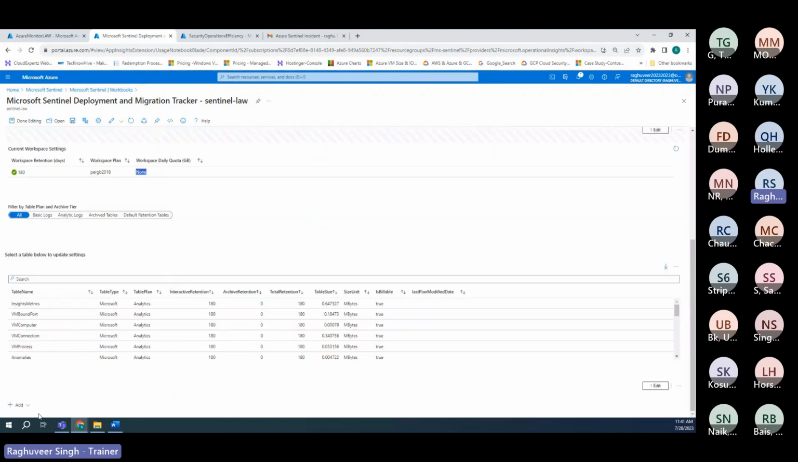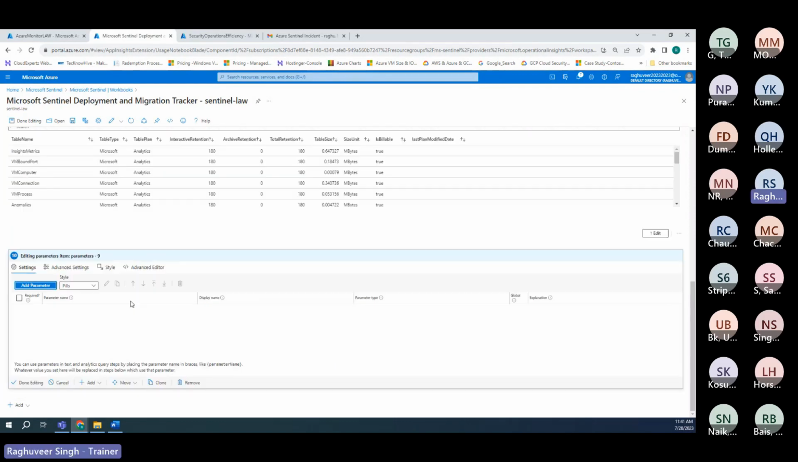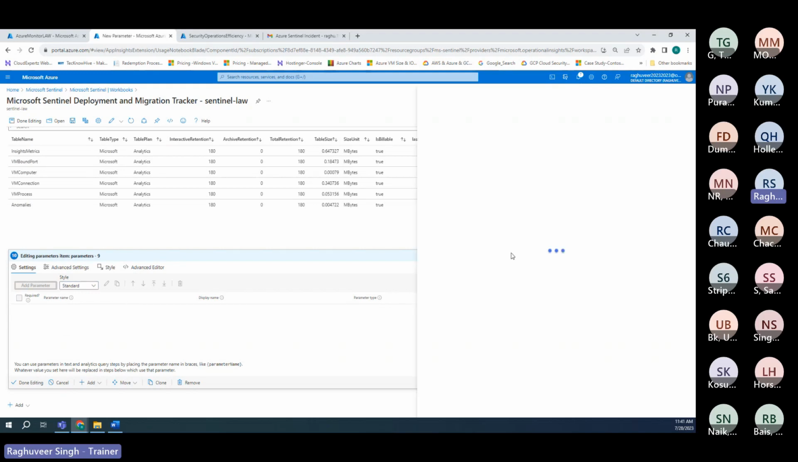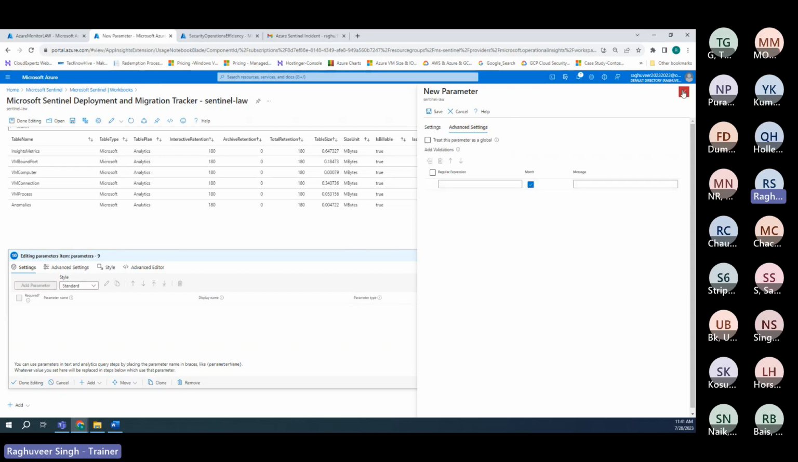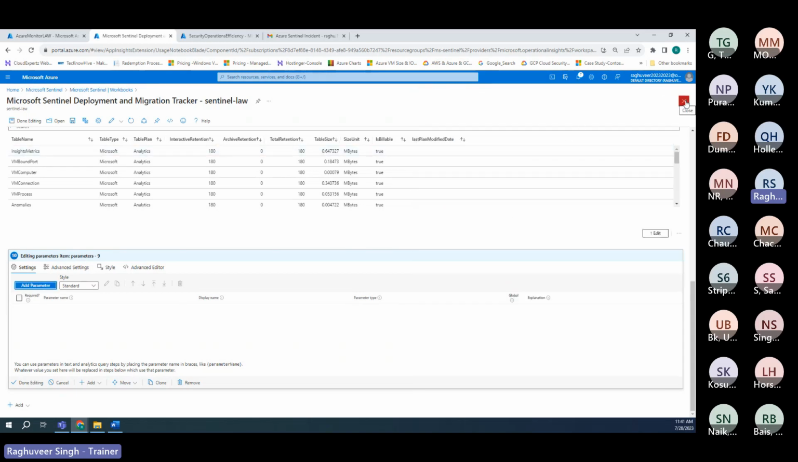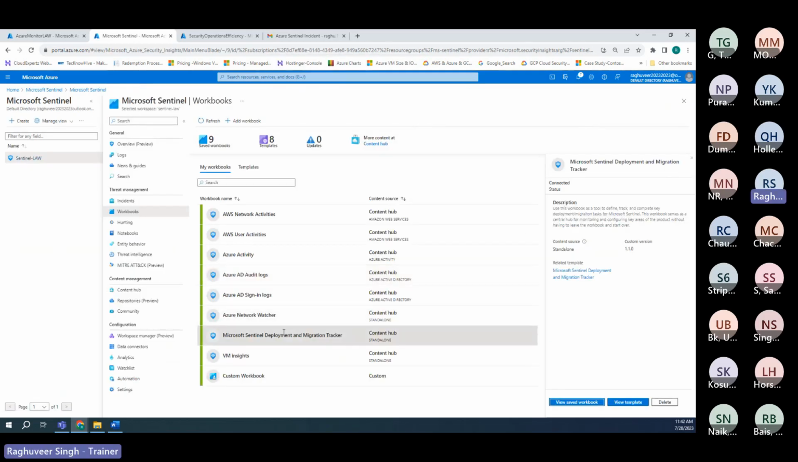And the best part is this workbook also gives you an option to add more information if you want. So let's say I want to add some additional parameters into this. I can add parameters, I can select the style, how I want it, standard. I can add the parameter, and for adding the parameter, I can write the KQL and all of those advanced settings. So that option is also available to modify and customize it based on your requirement. So that's my migration workbook. So this is about the workbook.